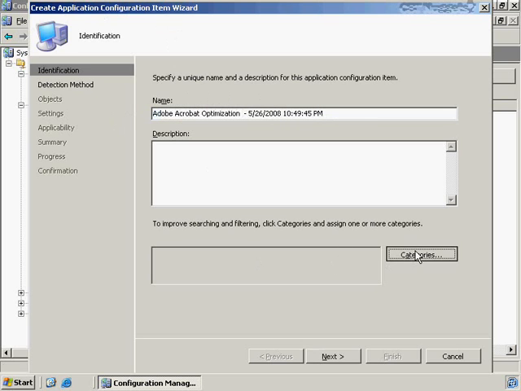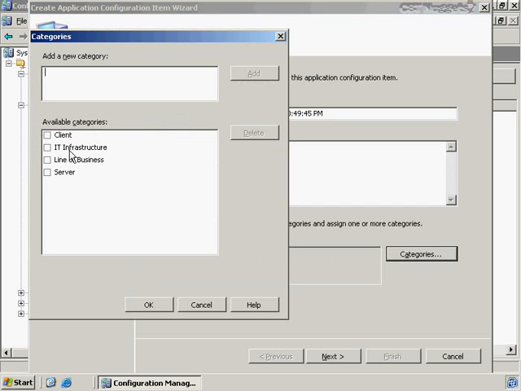And we can give it a category as well. We can choose that category: client, IT infrastructure, line of business, server. These are the default categories that are available to us. Maybe we can create a new category that relates to the application that we're trying to monitor. Maybe in this case we'll just look at client as the available category. We can use this for later sorting because, as you can see, with individual registry keys and individual files and folders that we're looking to monitor, there can be a very large number of configuration items that we need to monitor, and sorting those by categories will help us a lot in the future.